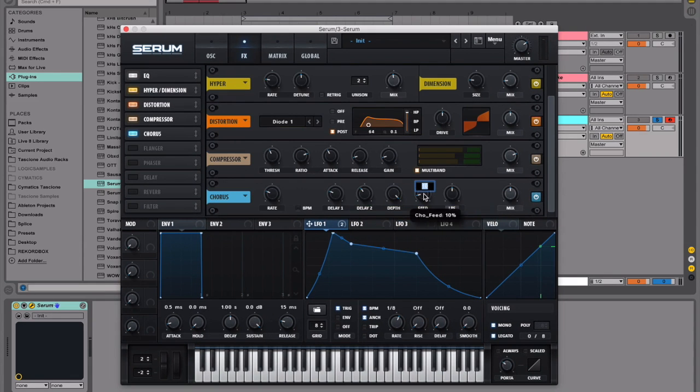Next thing we're going to do is take the feedback up to 57%. So it's like a normal delay. You would control the feedback. So it's just adding more and more delay. Then we're going to take the low pass filter all the way up, so it's not filtering out any of the delay frequencies. And we're going to take the dry/wet down to 4.